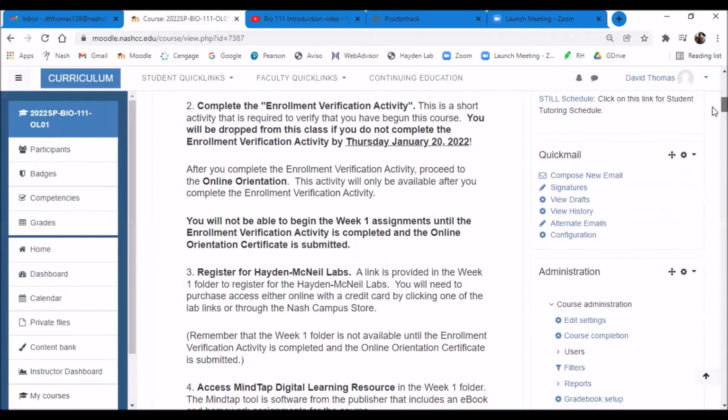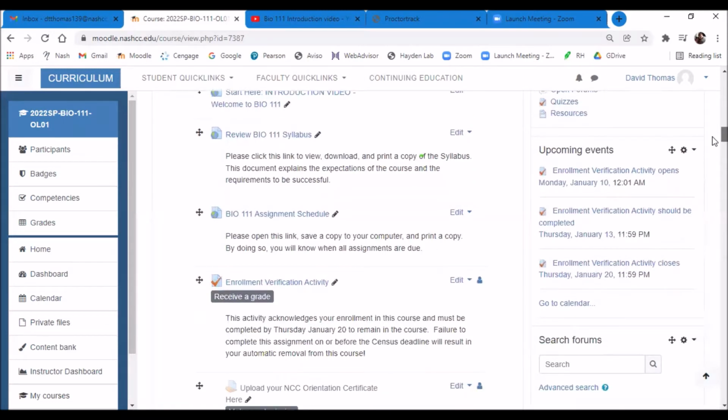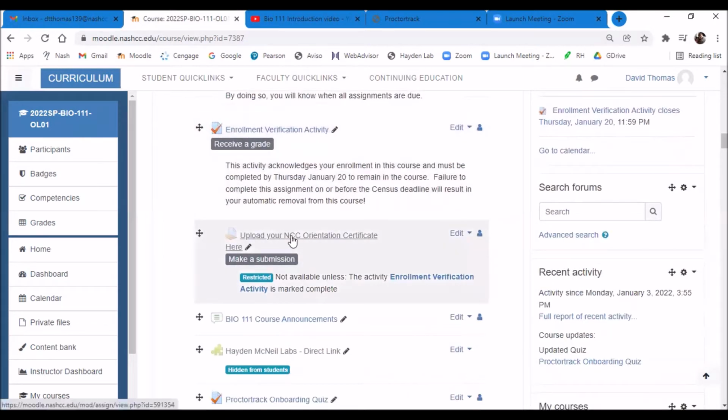And so all of these activities that I'm going over will be down here, a little lower in the Moodle page. For example, here is this enrollment verification activity. All you have to do is click on the link, take the couple question quiz, and then once you have completed this, that will allow you to complete your NASH orientation certificate. Now, if you've already completed this, if you've had an online course at NASH before, then all you have to do is upload your certificate to this link here.